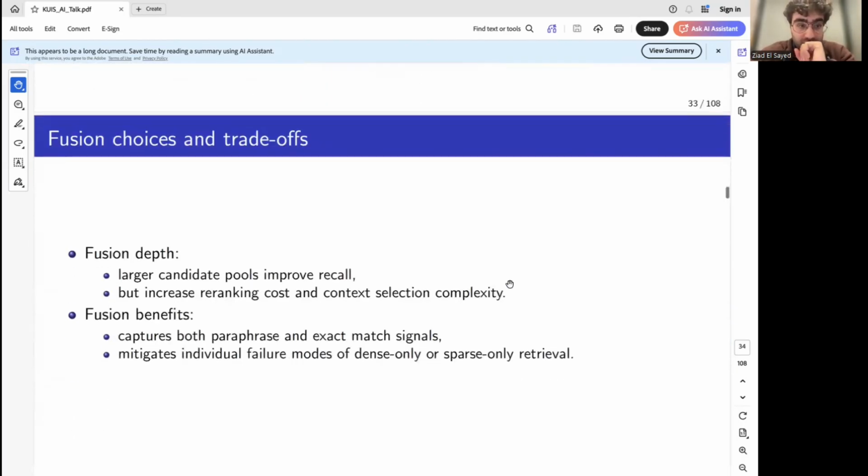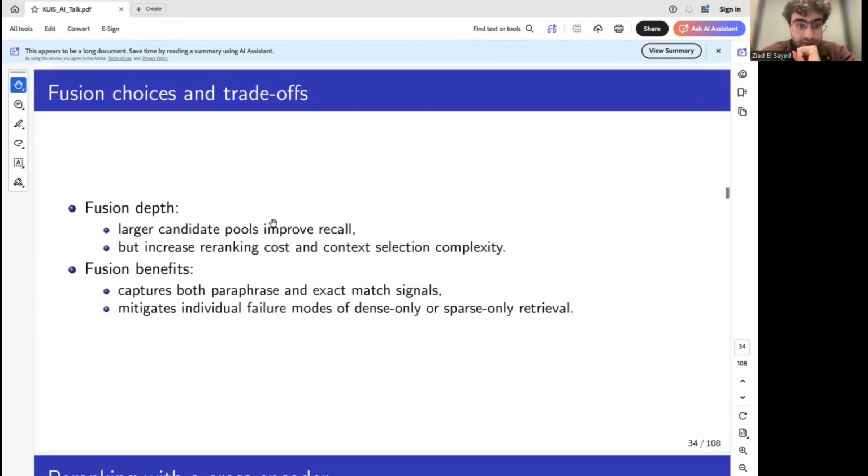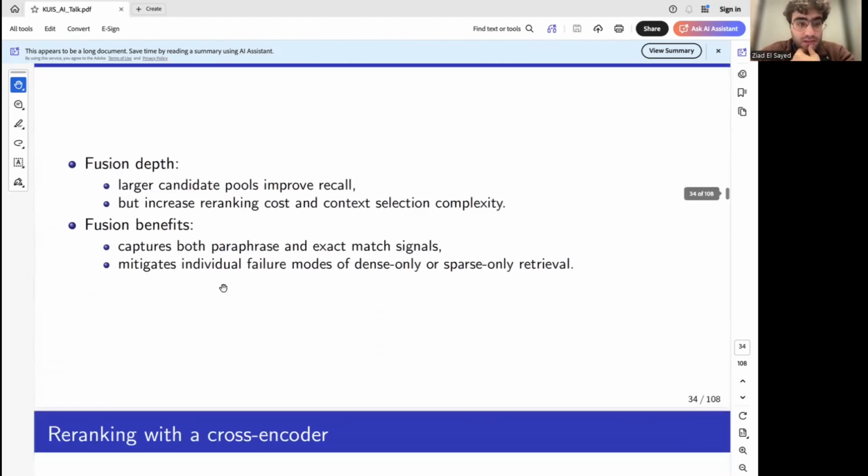And some of the choices that we make are the depth of the fusion. So larger candidate pools improve recall, but that comes with latency cost. And the benefit of fusion is that it captures both the paraphrasing aspect of the dense retrieval and the exact match signals aspect of the sparse retrieval.